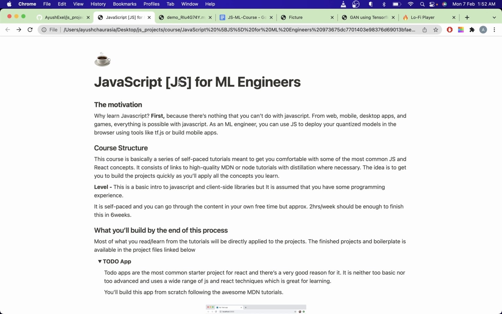Okay, now why? I actually covered a little bit of this in the what section, but I'll do that in detail here. So why learn JavaScript if you're a machine learning engineer?